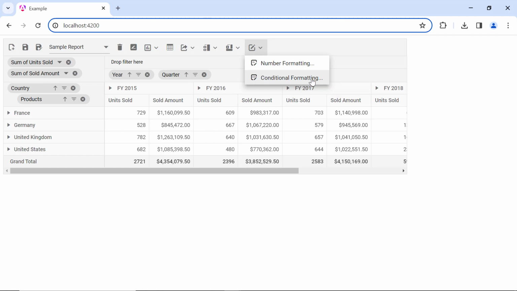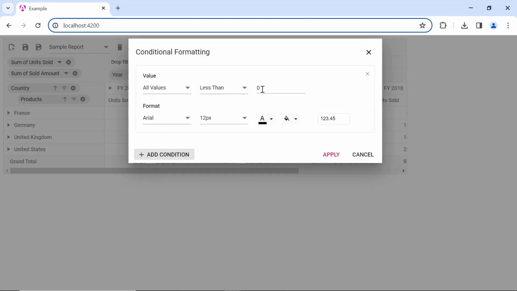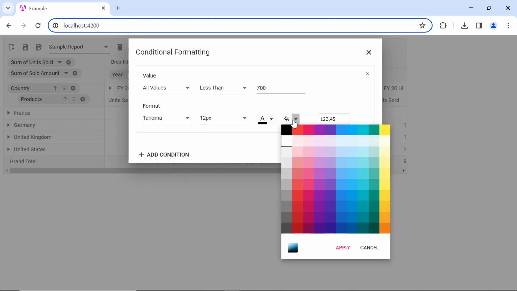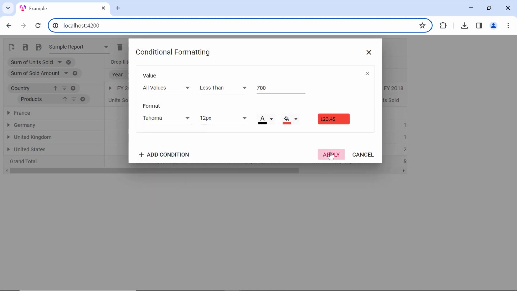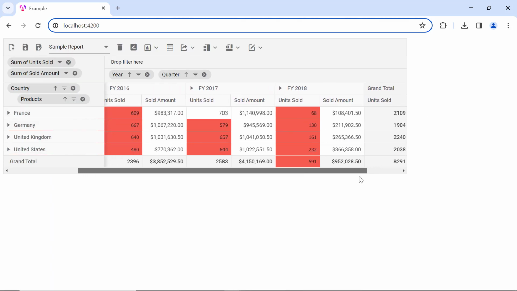Let me demonstrate conditional formatting. I access it in the toolbar, and in this dialog, I add the preferred condition. I want to format all value fields that are less than 700 with a custom font style and a red background. I click the Apply button and the pivot table is updated with the defined format.